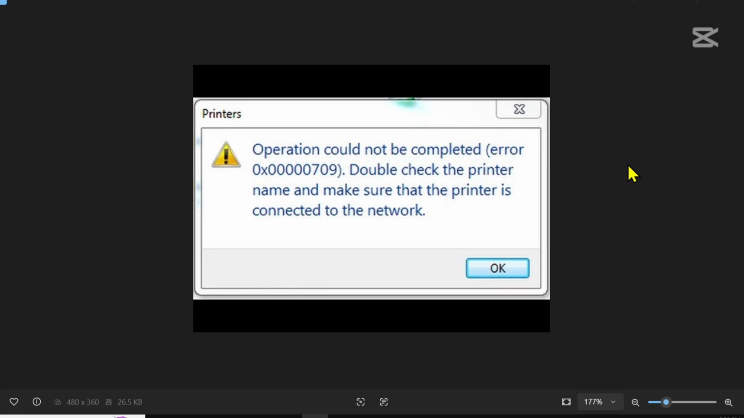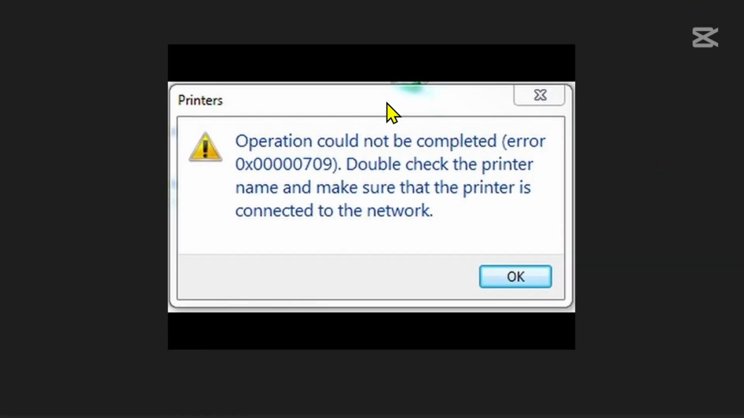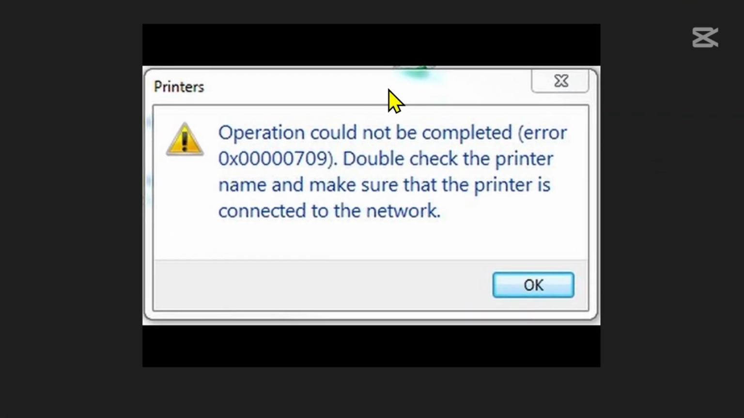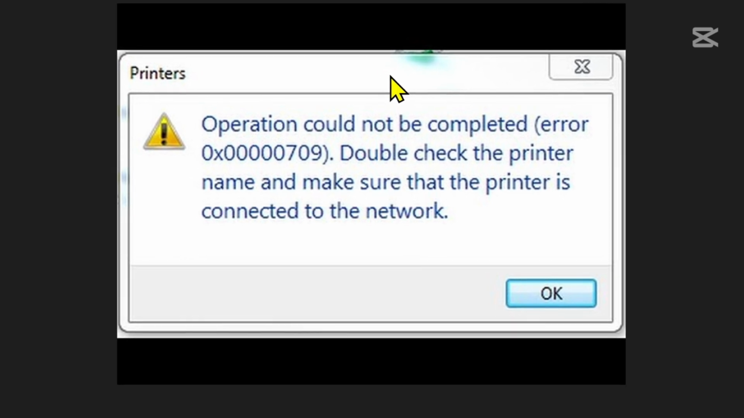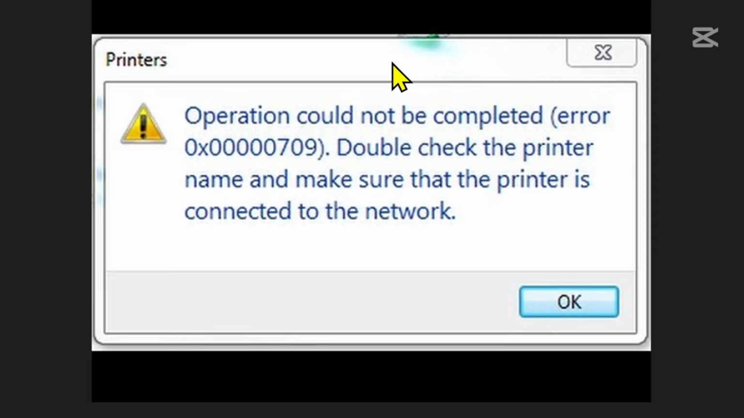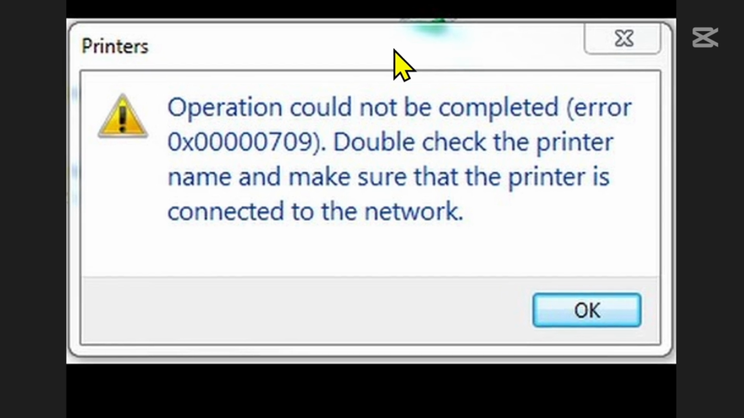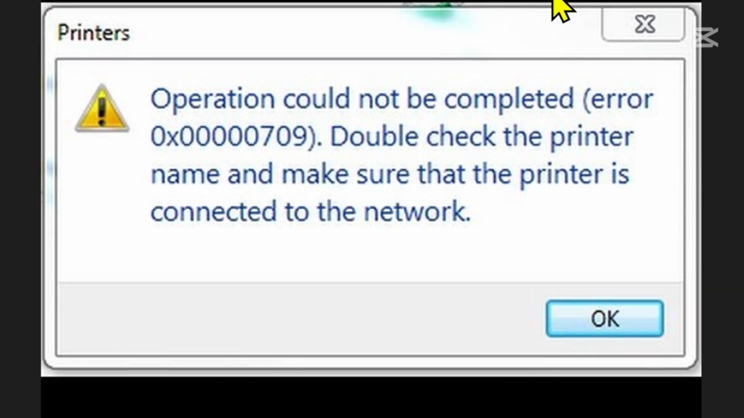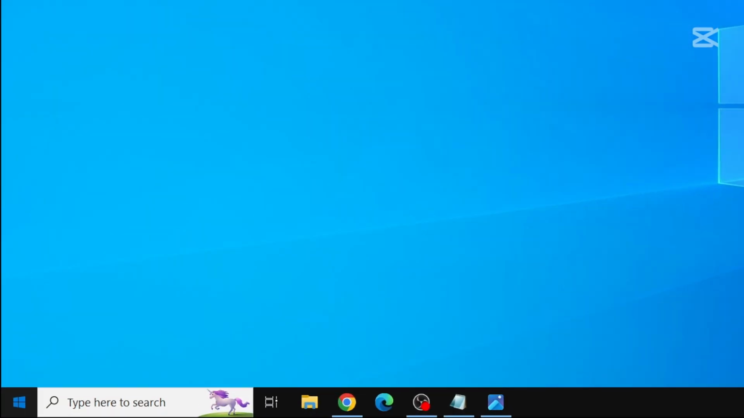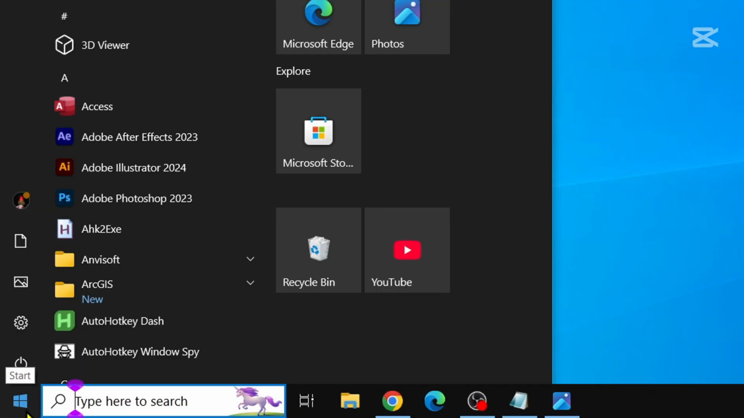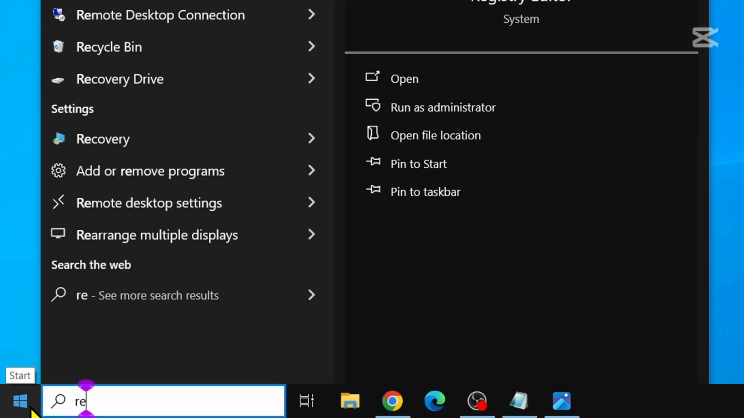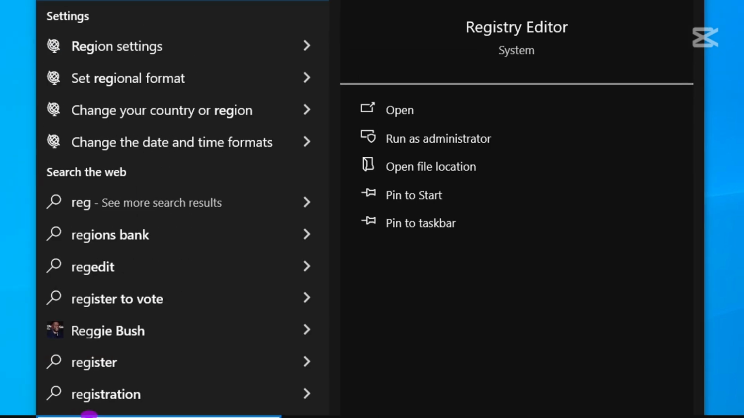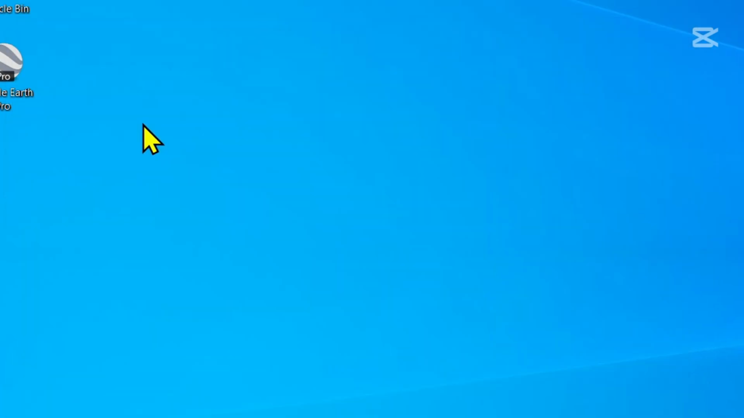If you have faced this type of issue while setting the printer as default, then I'm going to solve this problem here. Okay, so you have to follow these steps and try this. Right click on the Start menu and type regedit, Registry Editor, then click Yes.